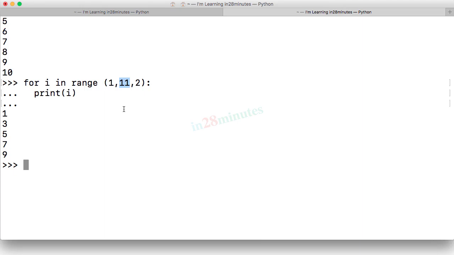In this short video, we looked at a variety of puzzles with the for loop to understand it better.